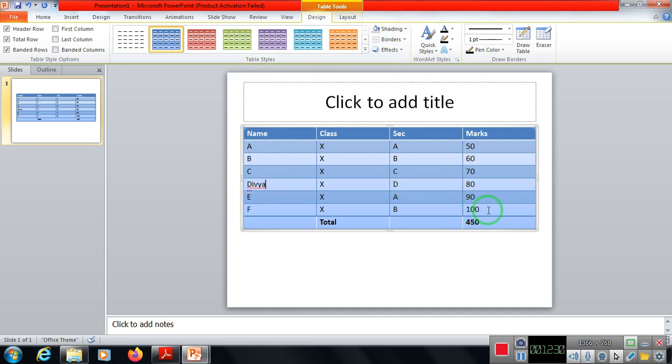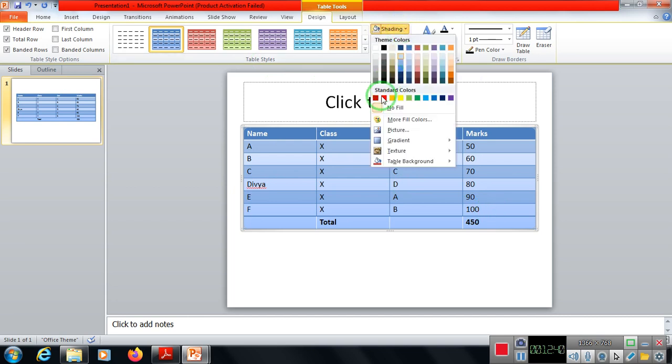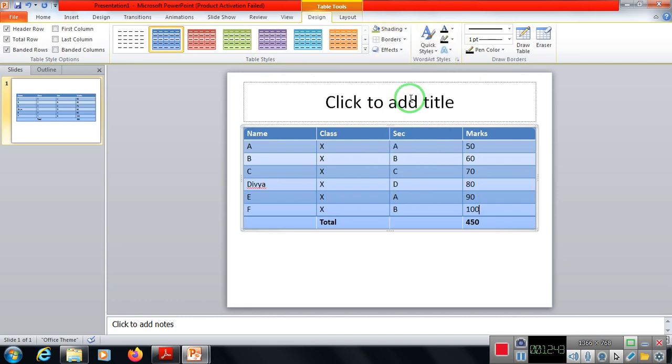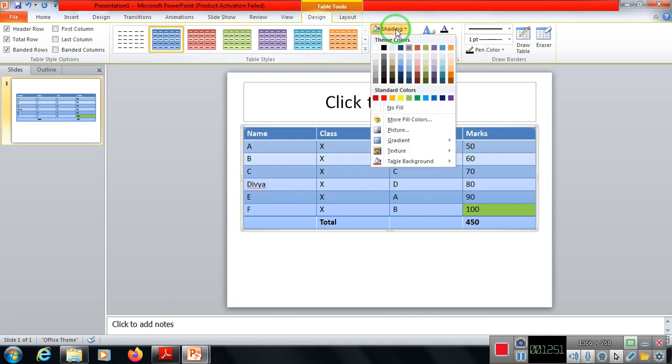Suppose you want to provide a shade to this particular mark. So I want to provide the shade for this particular cell. Just click on this cell, go for shading and just select a shade. Suppose I want to display it in a green color. Okay, there it is. Suppose I want to display this one in an orange color. Just click over here, go to shading and choose a color as you require. Okay, so you can select colors as per your requirement.